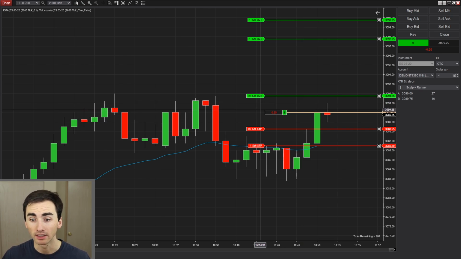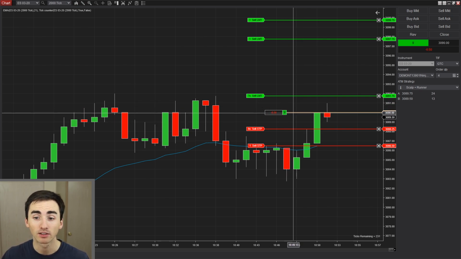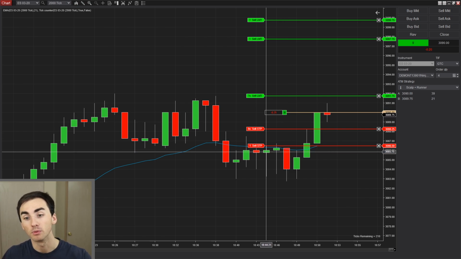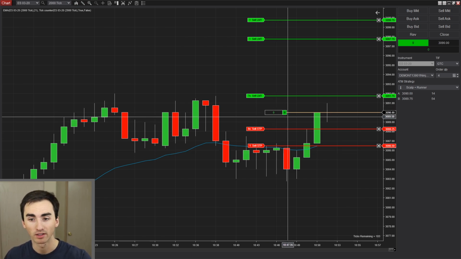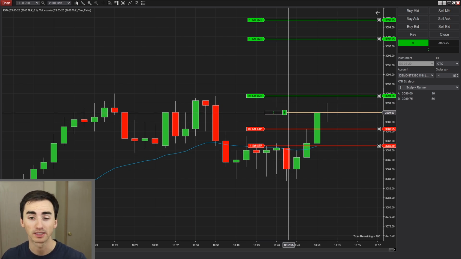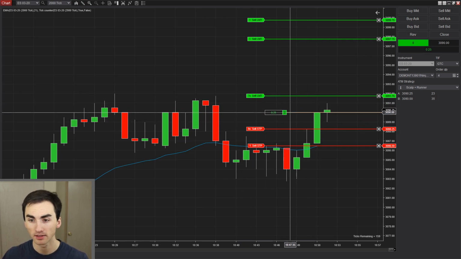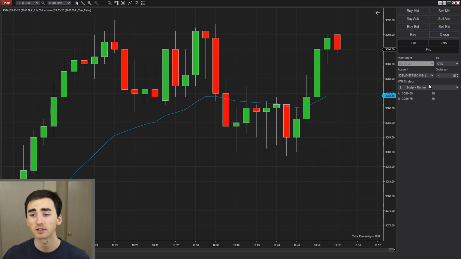Now, the entry here is going to move up to essentially what your average is. And so you might be up on one trade and down on another, and so it won't necessarily say your correct profit for one of the trades. So that's just one thing to keep in mind. So if we just close these out, that is pretty much how you set up the at the money strategy.